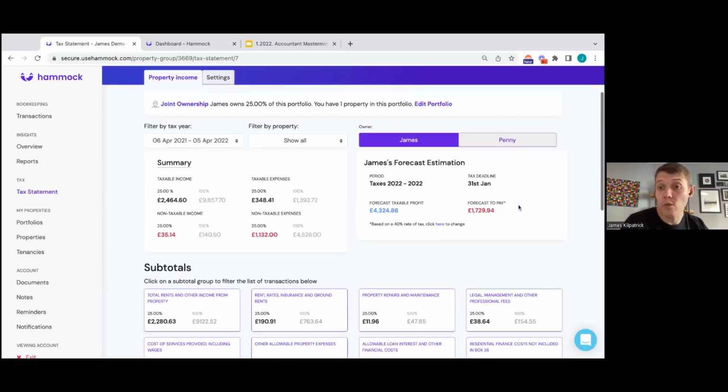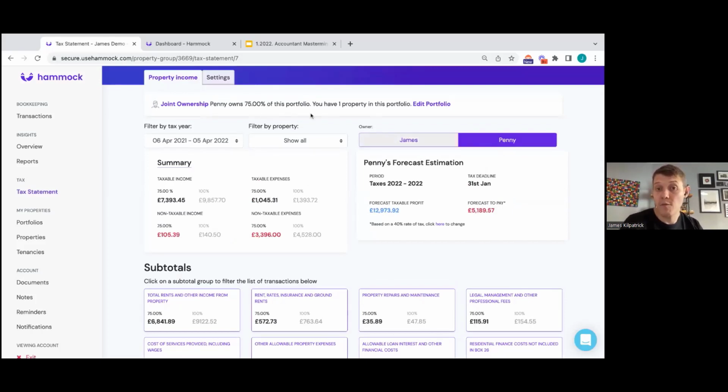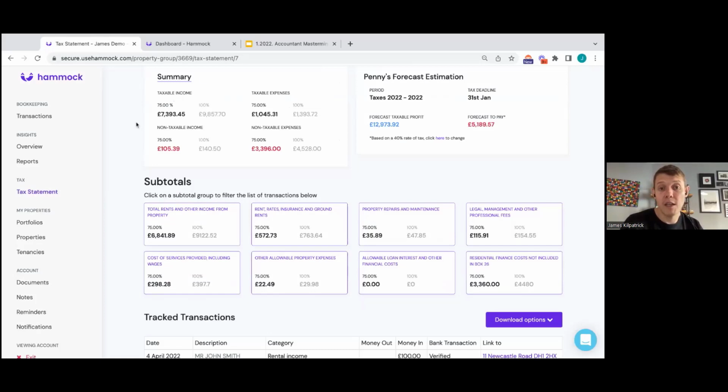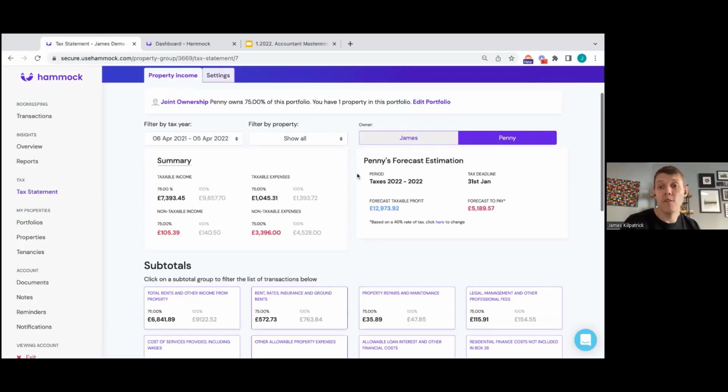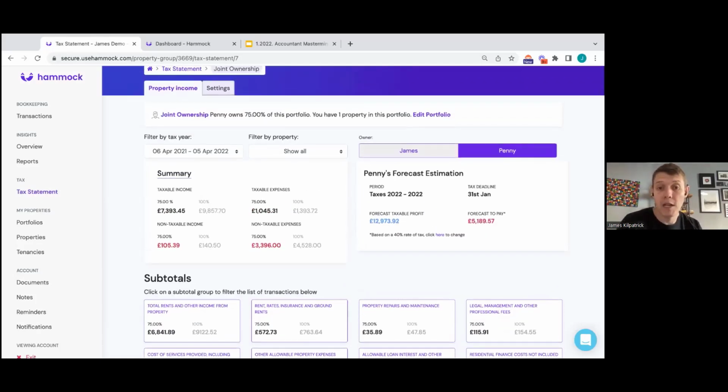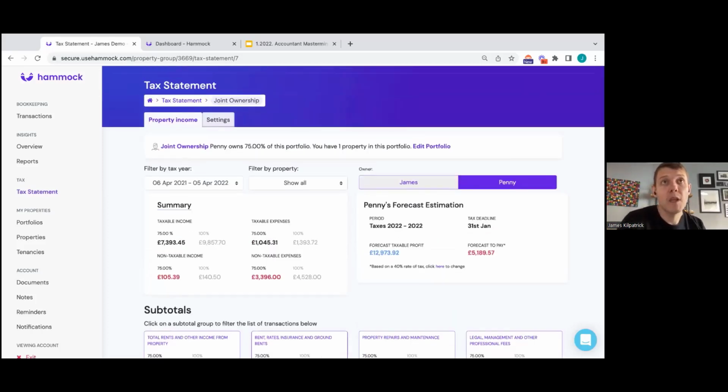But what's really cool is if my wife Penny happens to be your client as well, I can just click on Penny. Penny owns 75% of this property, and then you've got all her figures as well. So if you do have joint ownership landlords, they only need one license between them, and you can still get all the figures you need for both. So that is the end of this section.